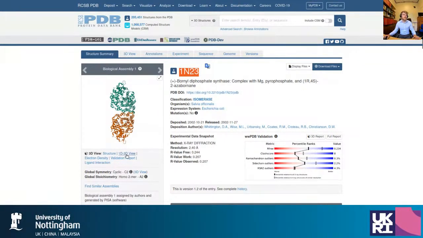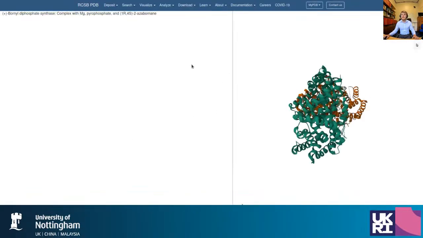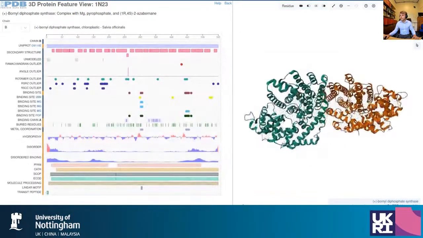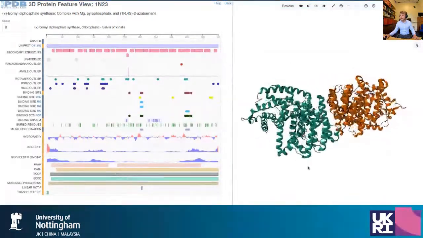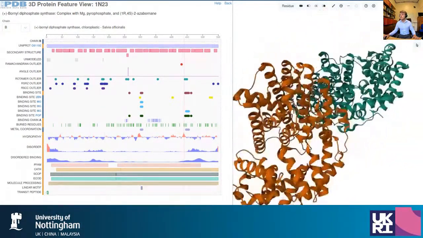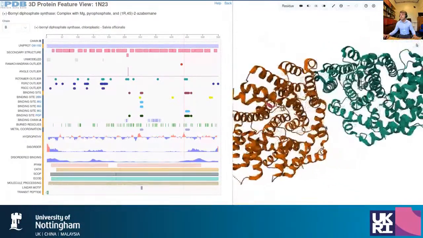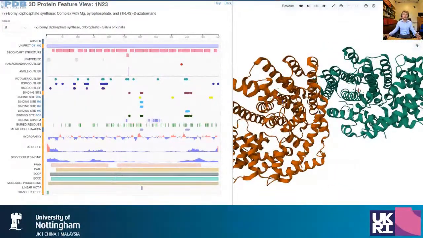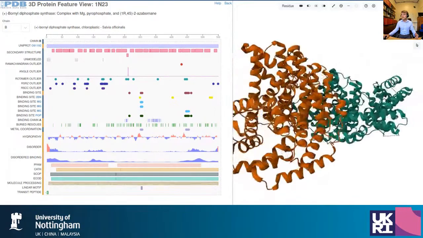And what's nice about the RCSB website is you can click on this button here, and within the web browser you can get a three-dimensional object that you can interact with and ensure that the protein is the correct protein that you want to work with before you even download it. So obviously if you're trying to find a good protein to start with, this is a great tool to use.